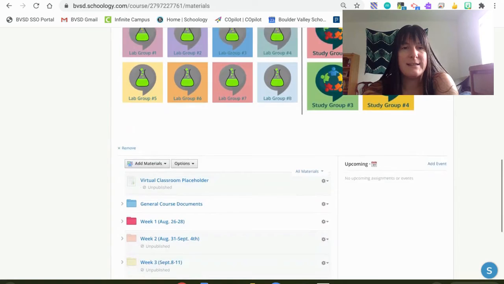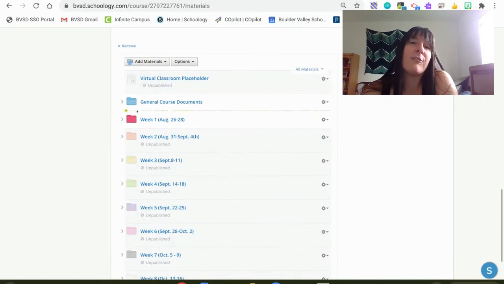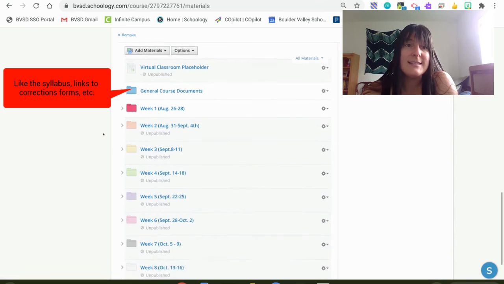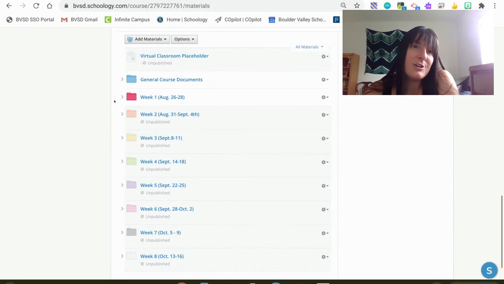If you continue to scroll down a little bit more, then you'll see our folders. We arrange the class week by week by week, so every week will be a different folder. There is some stuff in this general course documents folder. You might take a look at that when you get a chance. And then for you in the student version, only the week that we're on and the weeks before that will pop up. You can see all of these unpublished ones. You won't see those quite yet.